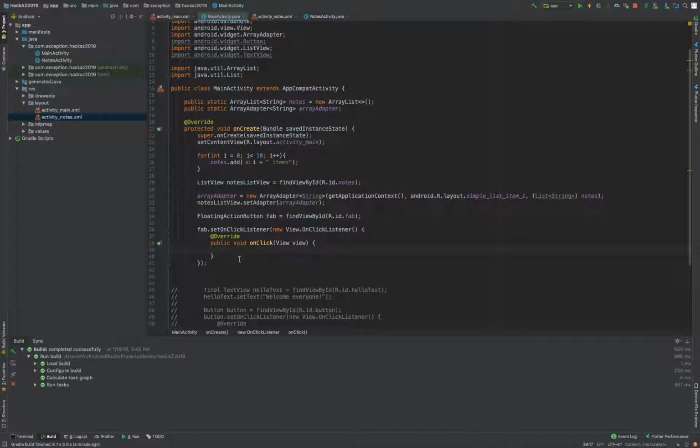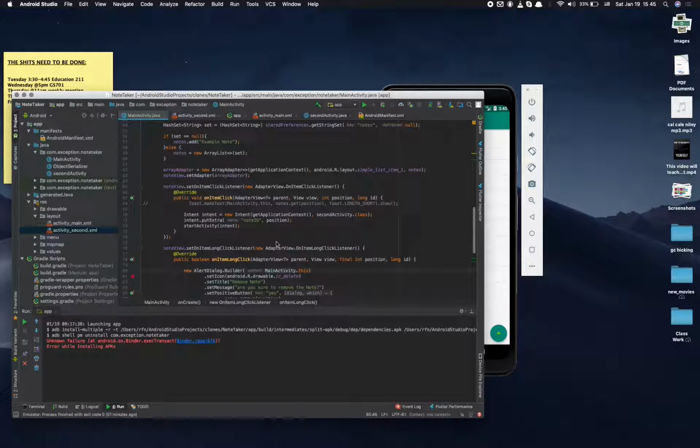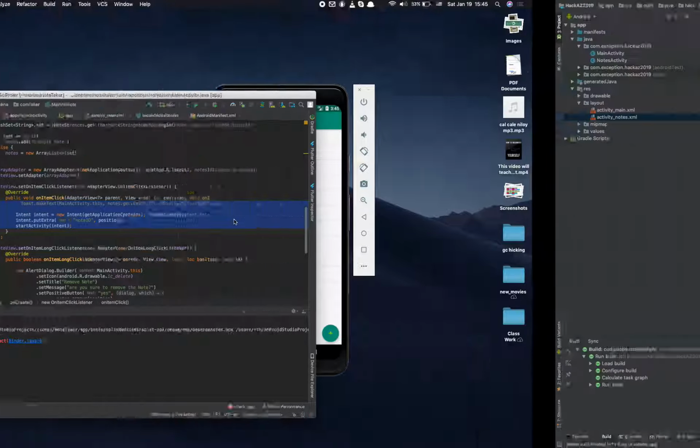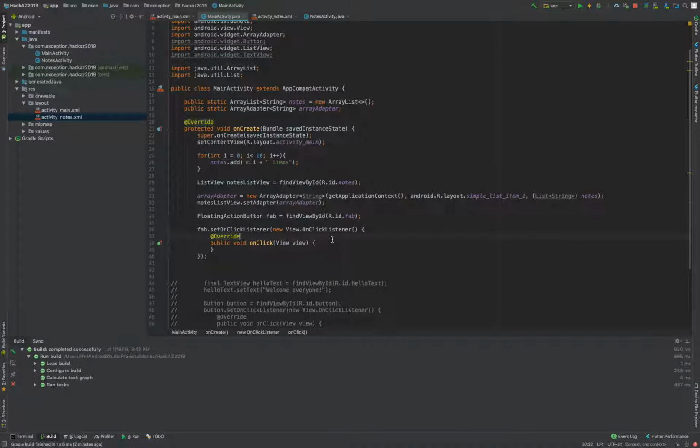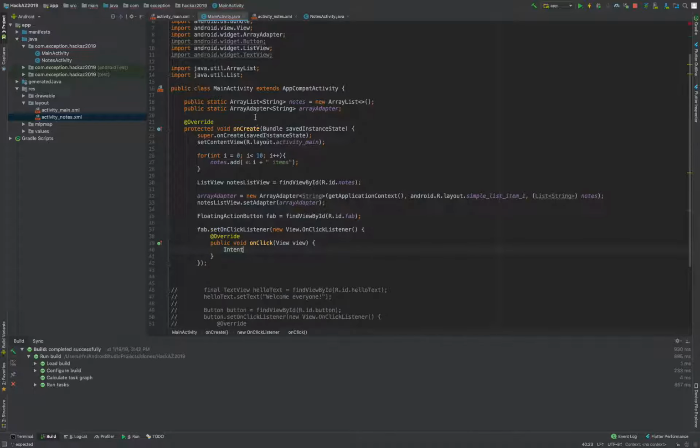All right. So to go from one page to another page, it's a little different syntax. It's like intention, intent. You have to import a class. Oh no, I just want to grab my code from the previous one. Where is it? Intent. So it's another class. It will import the class.